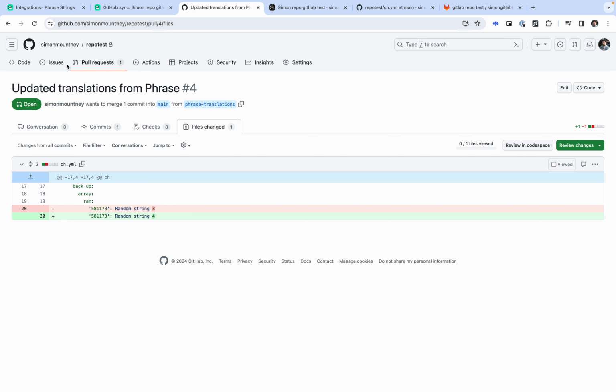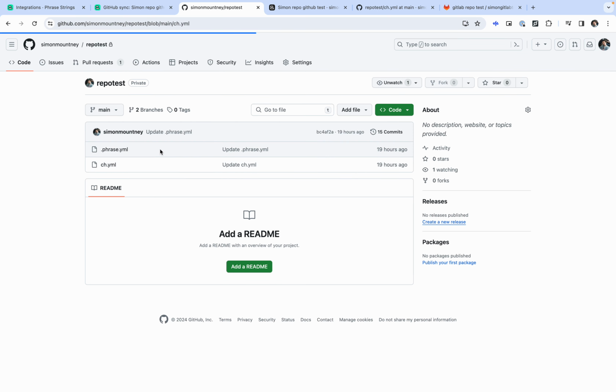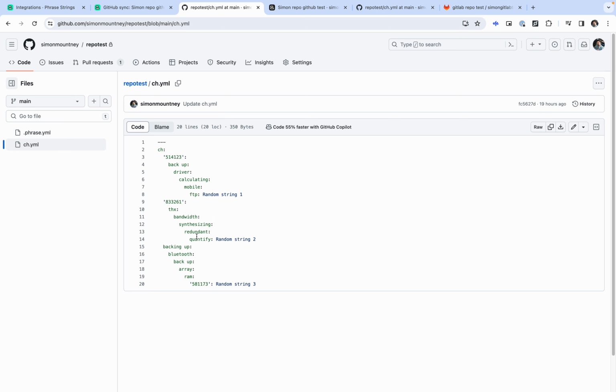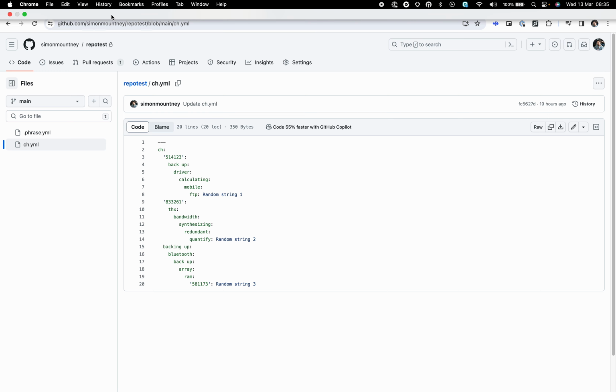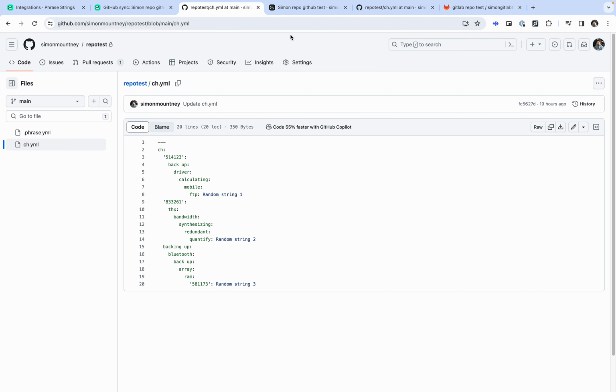And again, if you were to go back to your project and change the YAML file, the locale file from here, and push that again, it would then reflect that back in Phrase. So yeah, working as intended.